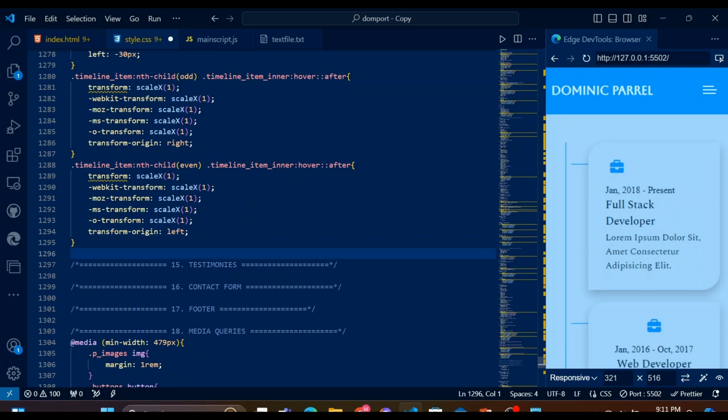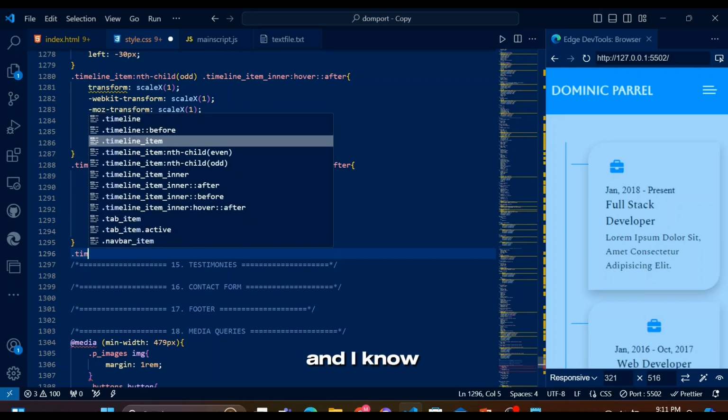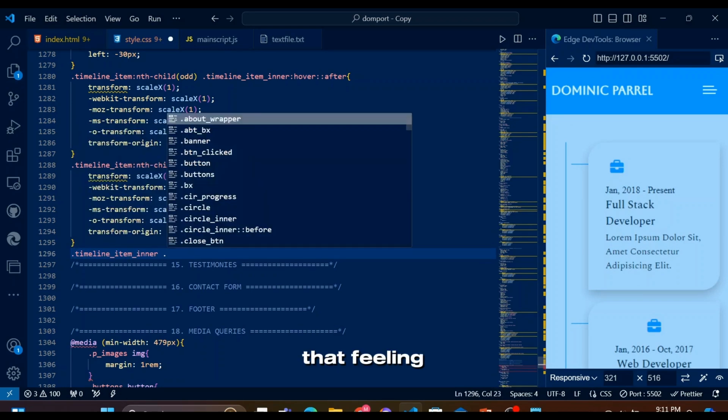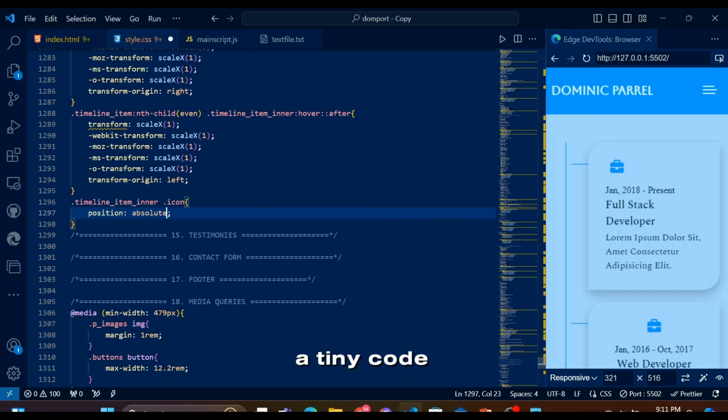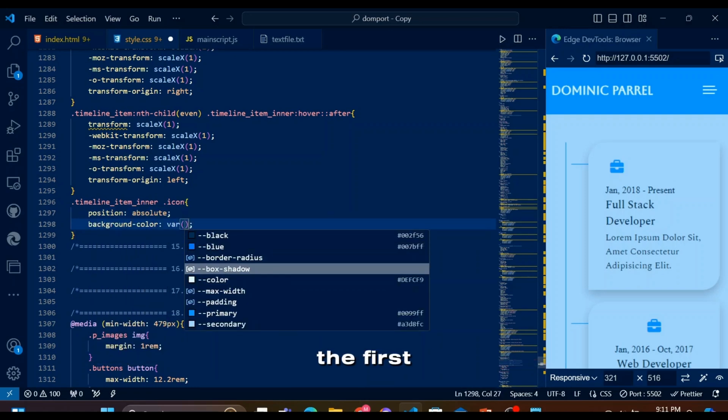The feeling when your code is working is very special, and I know only you guys understand that feeling, even if it's a tiny code to write hello world for the first time.